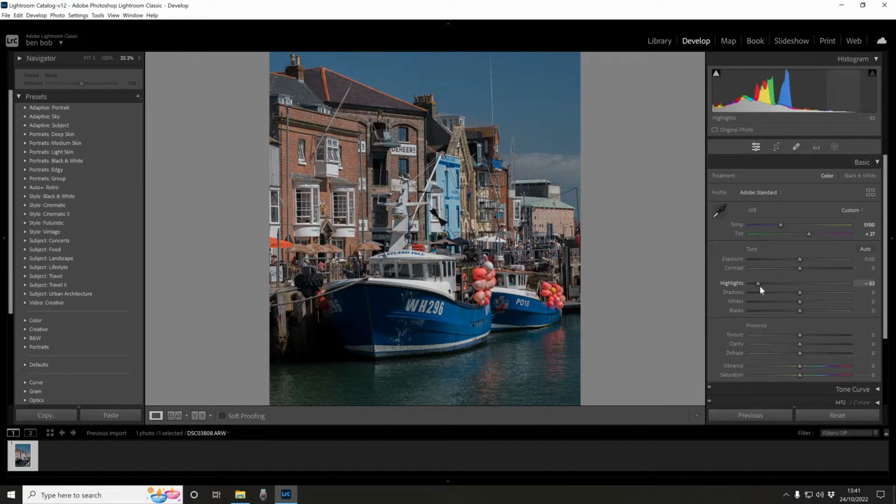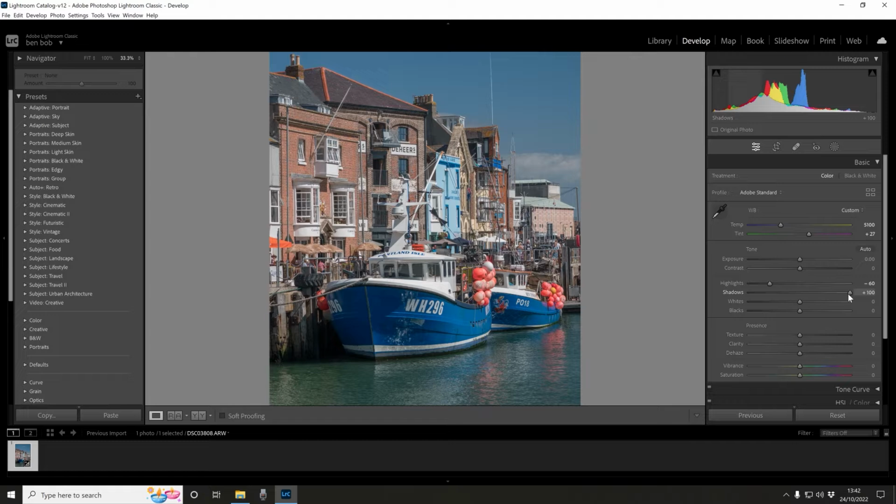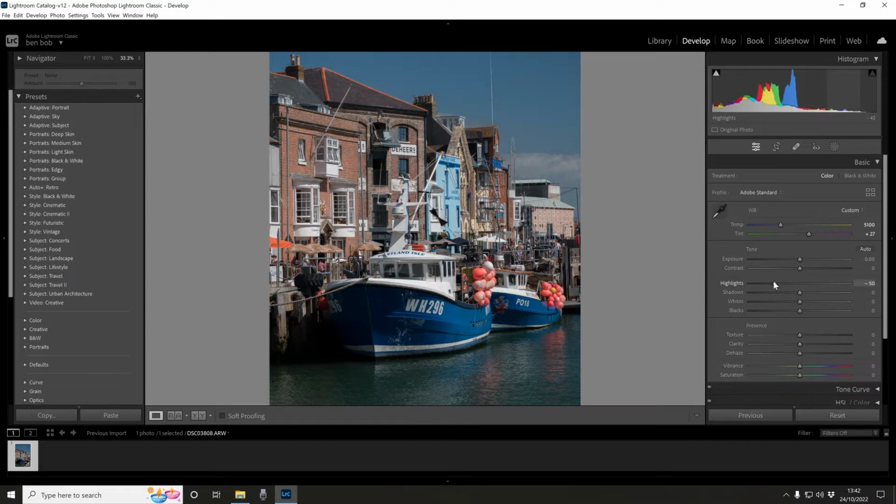A common technique with the highlights and shadows is to lower the highlights all the way to the bottom and raise the shadows all the way to the top. This gives it a HDR-y look, and personally I don't like that. It's a bit over the top and a little bit artificial for my liking, but people do like that, and remember, there is no wrong or right way of doing it. But what I like doing is lowering the highlights slightly, bringing out a little bit more detail and information in the textures, and raising the shadows just so we get a bit more information from the dark areas.